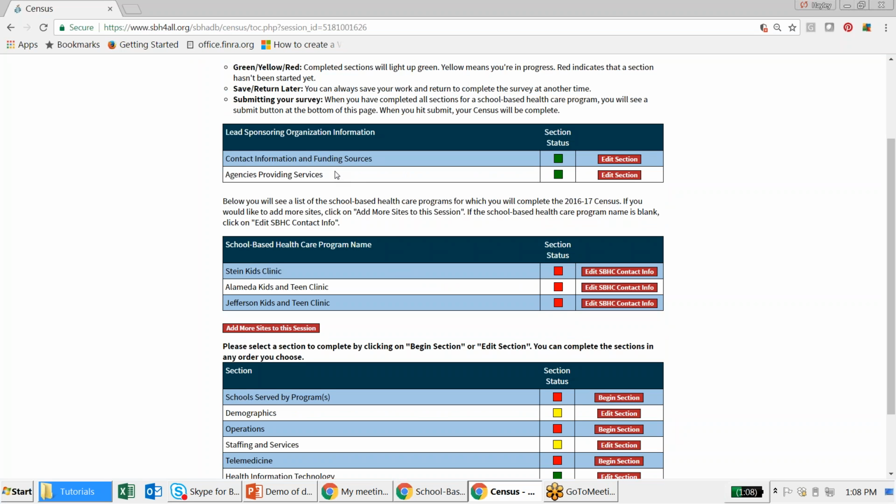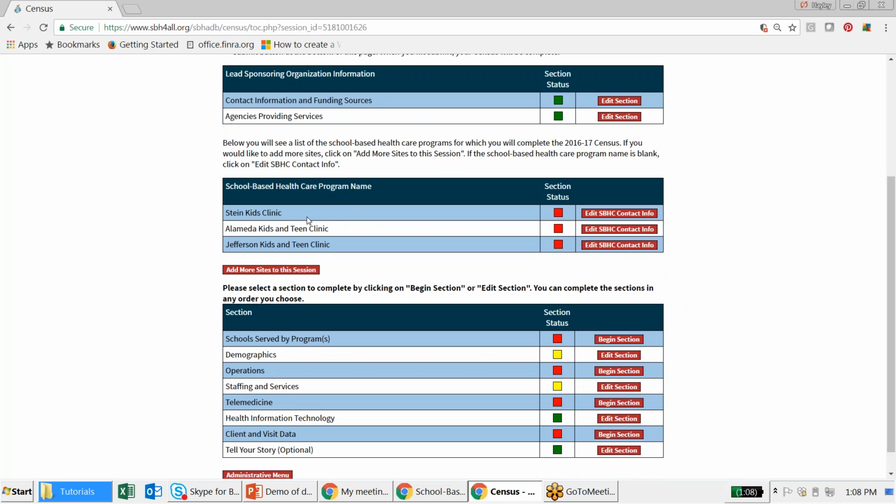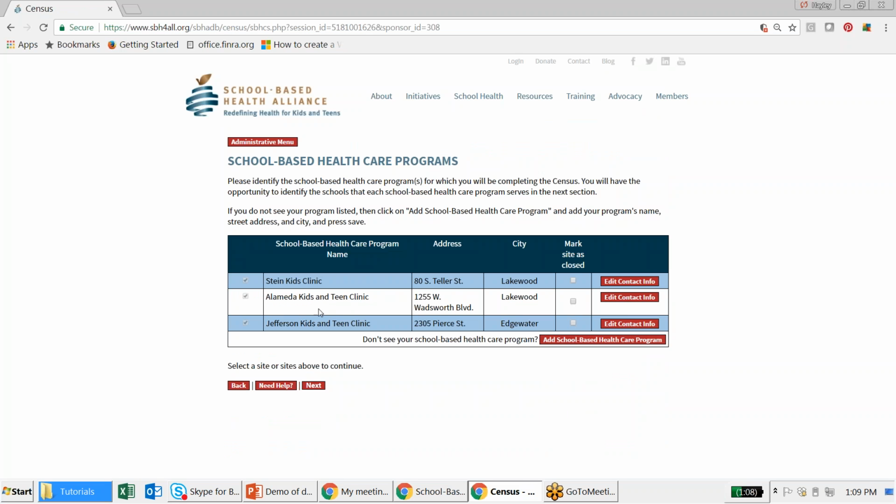As you can see, we completed the information about the lead sponsoring organization, including contact information, funding sources, and information about the agencies providing services. Next, you'll see this list of the 3 school-based healthcare programs which I selected for which I would be completing the survey. If I want to add more sites to this section, I click on Add More Sites, and I'm given the opportunity to add additional sites.